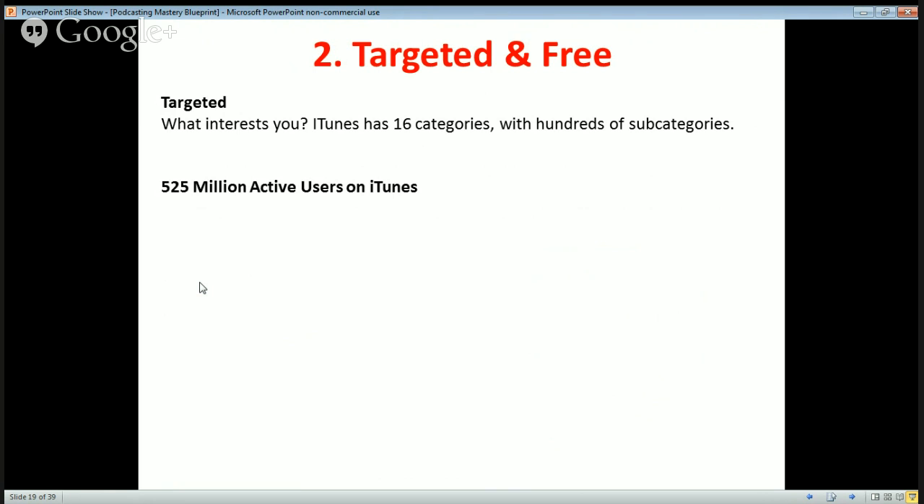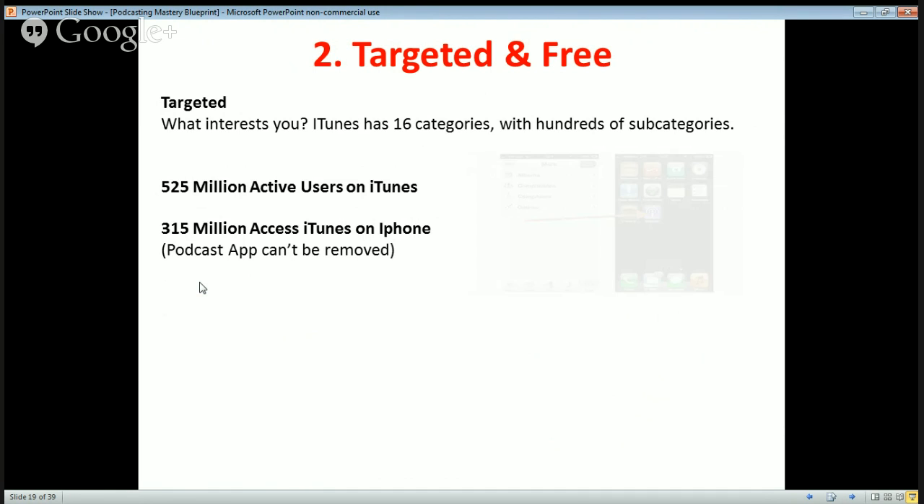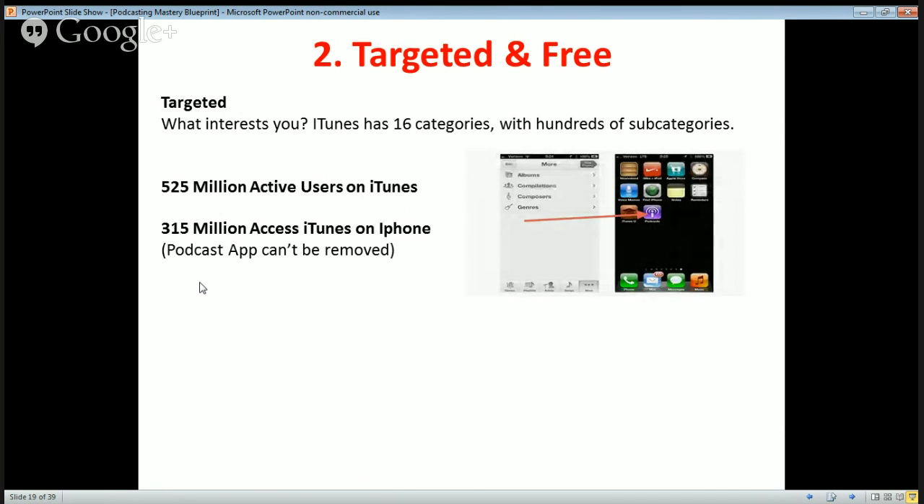Another thing that is cool about podcasting is there's 525 million active users on iTunes. 525 million people that you can tap into on a monthly basis. There's 350 million who access iTunes, which is crazy. All right. Do you see this podcast app right there, pointing to that purple icon that I talked about that was in CarPlay?